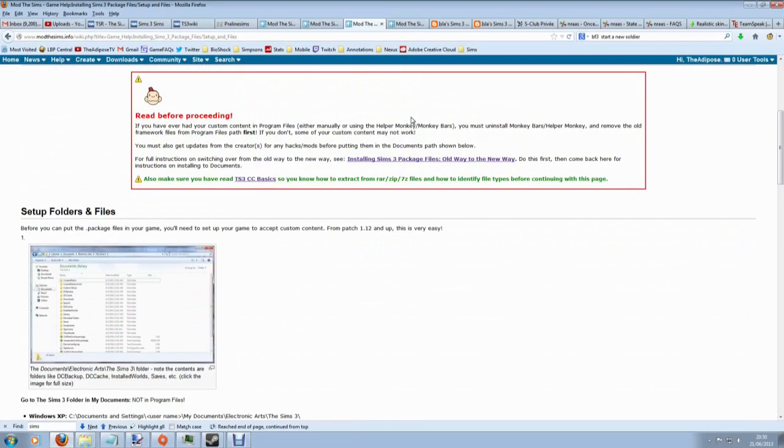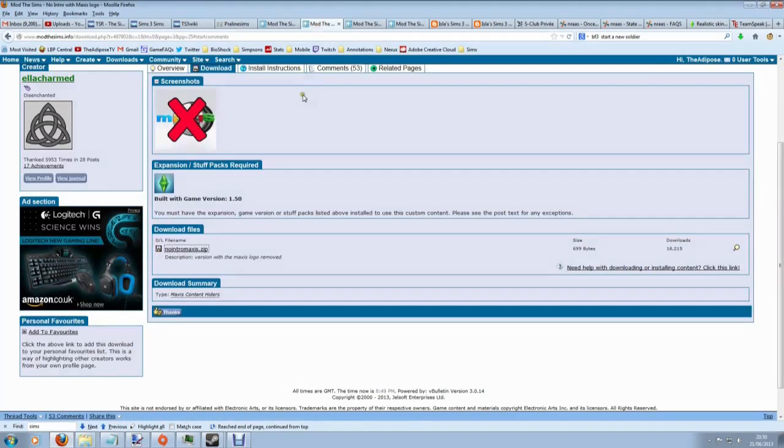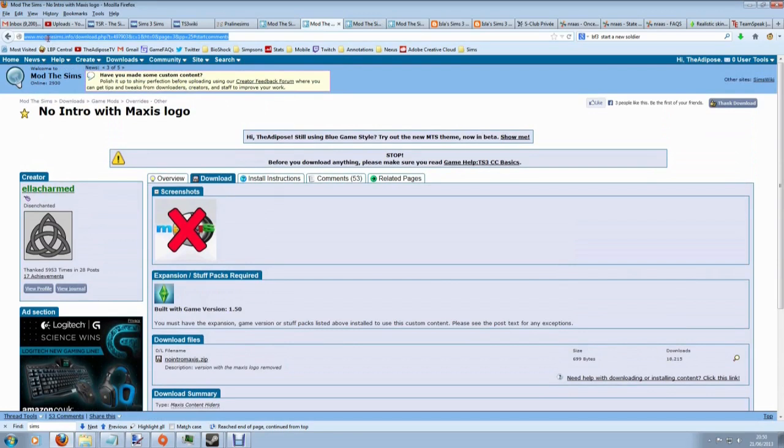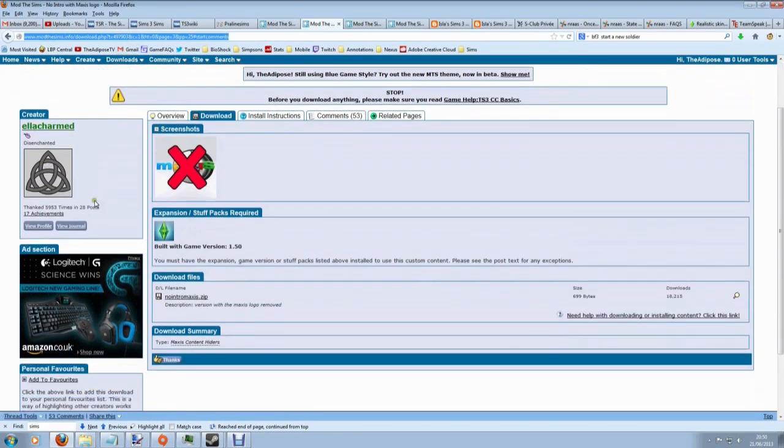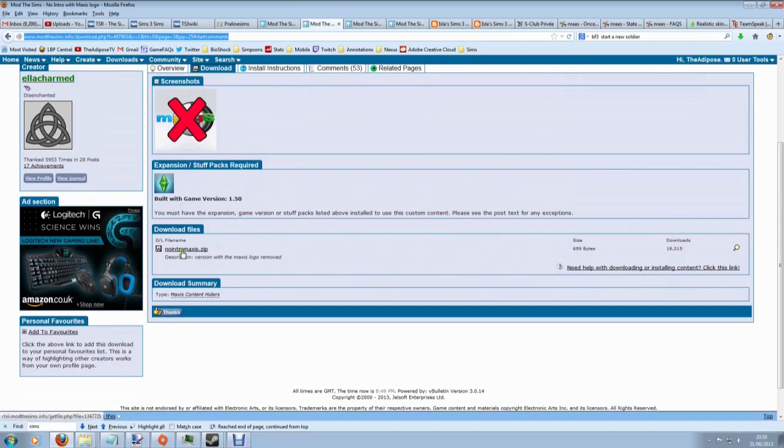And then after that, I'm going to give you the more detailed version. Basically, the quick version is you need to go to this link here. I'm going to call it link number 2 in the description to grab this mod by EllaCharmed and follow the instructions. Download this file here that says no intro maxes, put that into your mods folder, and you're ready to go. There's the quick installation version.